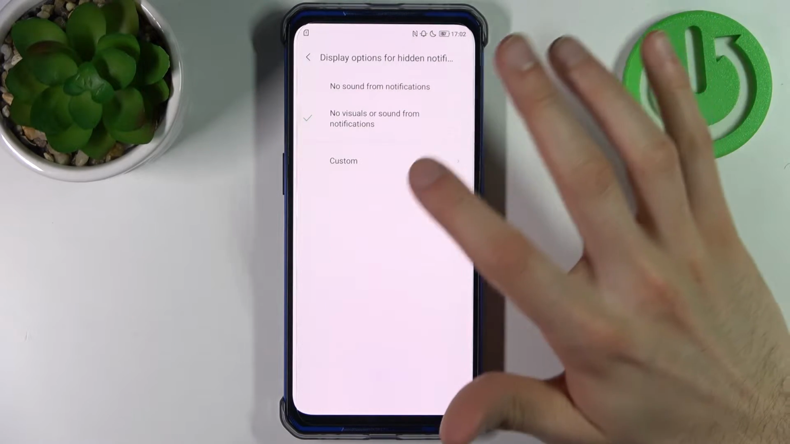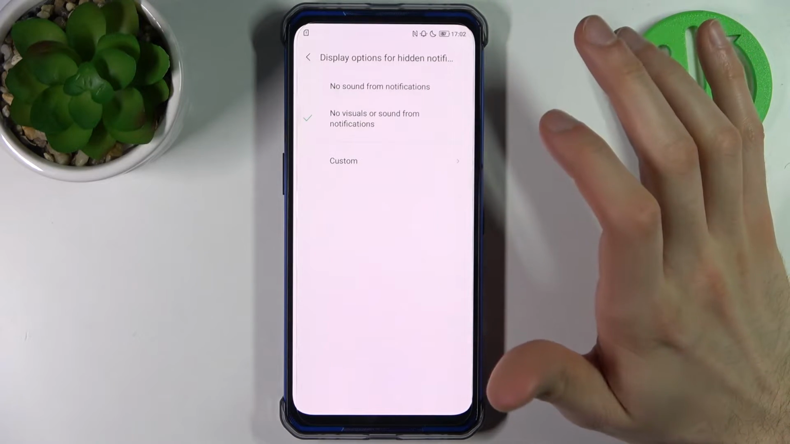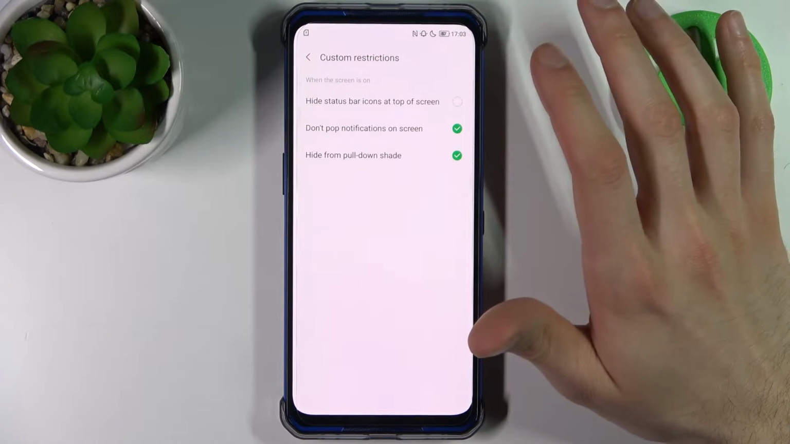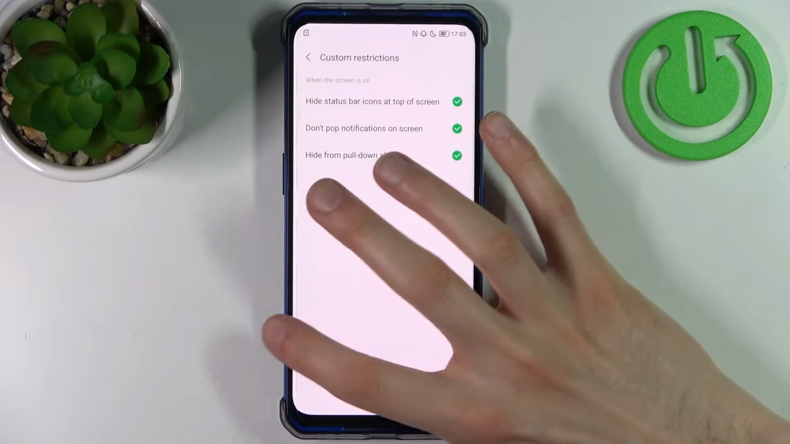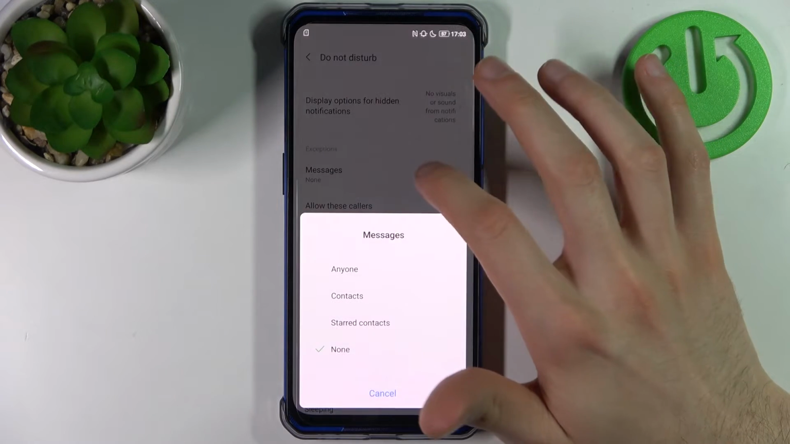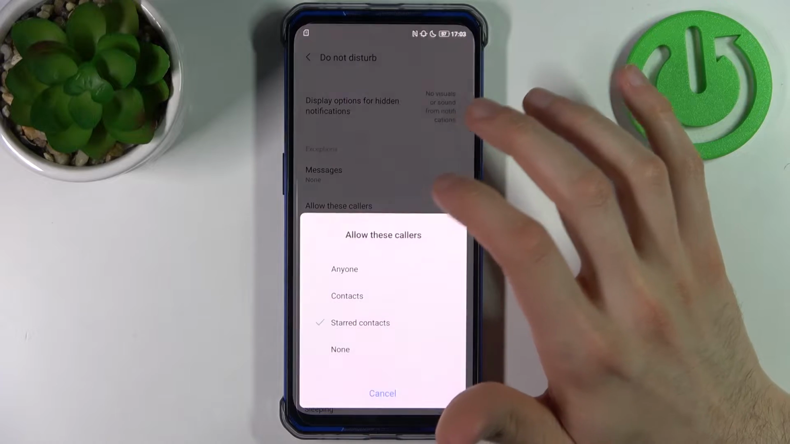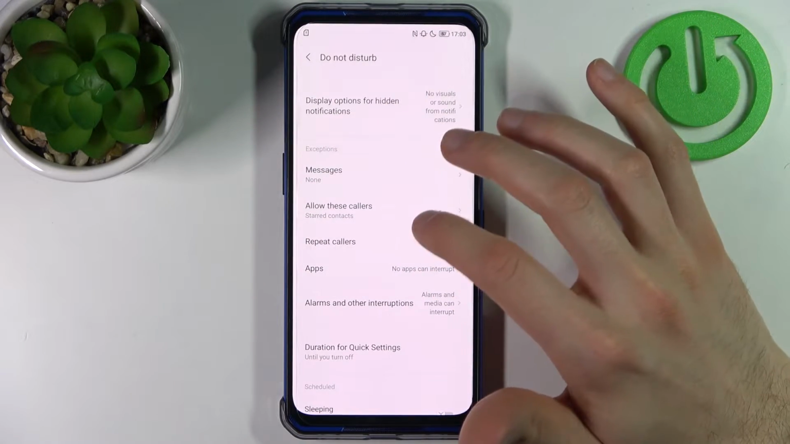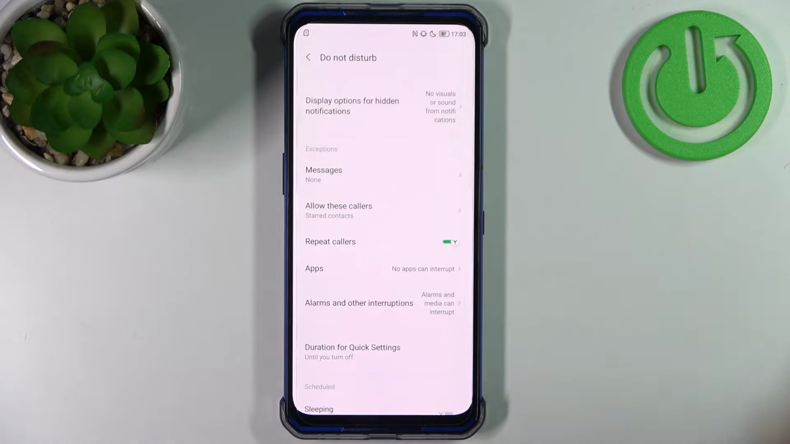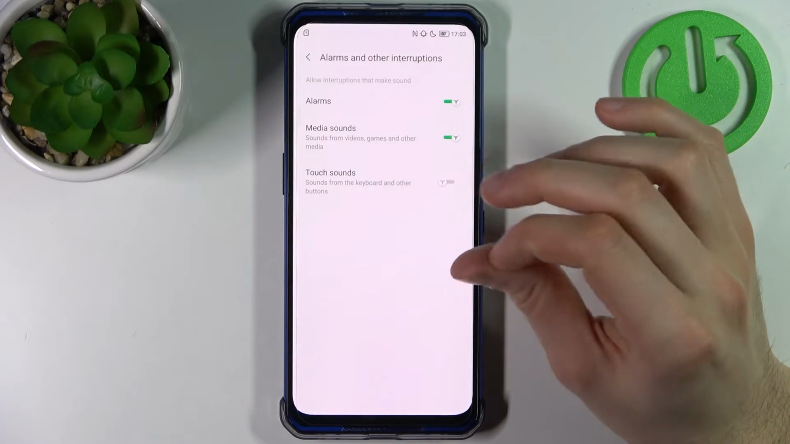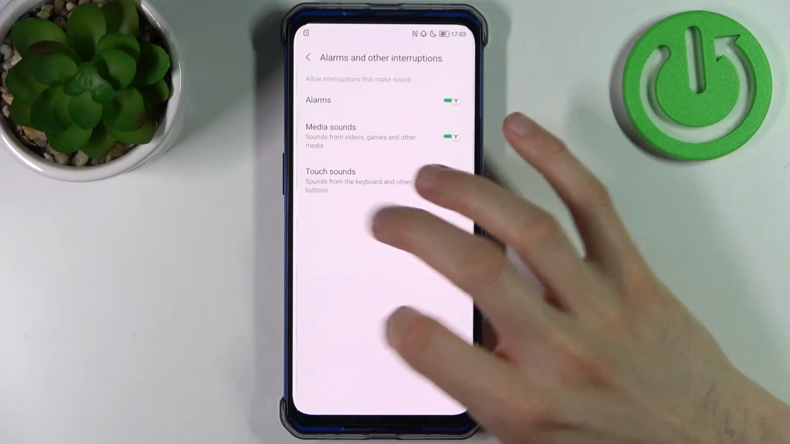You can disable only sound notification, you can disable sound and visual notifications, and you can have custom restrictions. You can add exceptions for this mode. It could be messages, it could be calls, it could be repeat callers, which means if the same person calls the second time, this call will be added to exceptions too. It could be apps, it could be alarms and other interrupters like media sounds and touch sounds.